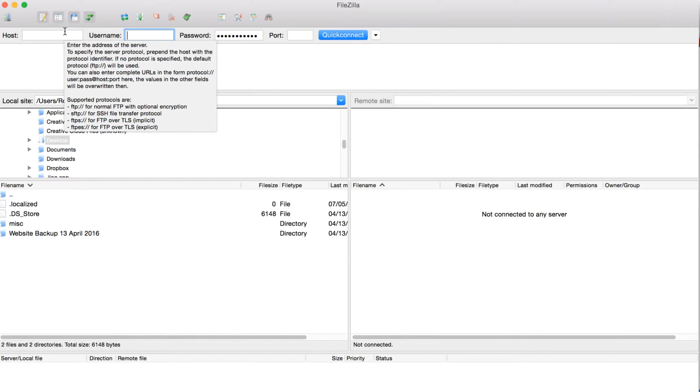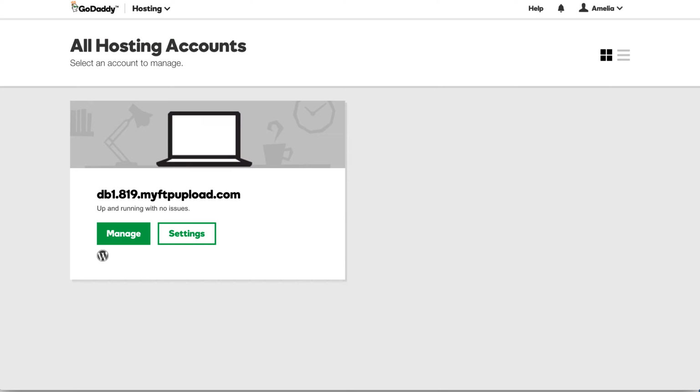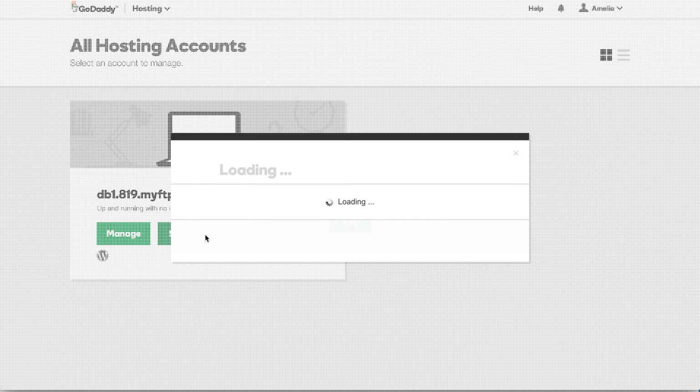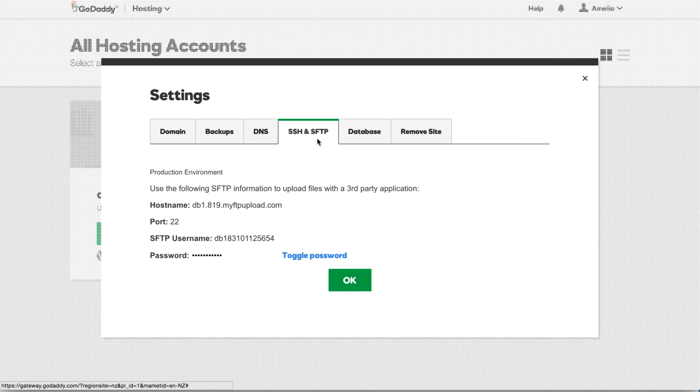your hosting service. Mine is under GoDaddy, so I'll just go ahead and show you where that information is. If you've got a hosting account with GoDaddy, you can go ahead and click on settings. And under settings, this should bring up a few options for you. I'll just wait for that to load. Okay, once this has opened up, go ahead and click on SSH and SFTP. Over here, that's where you will grab all your details.